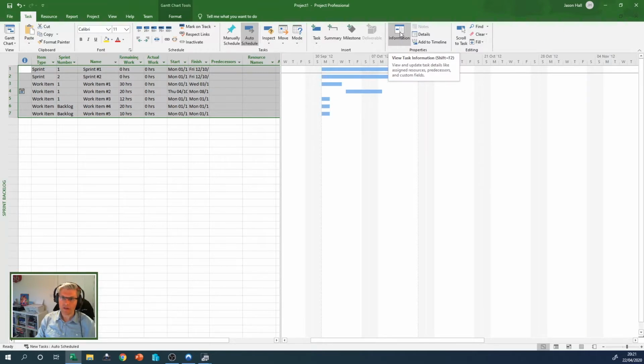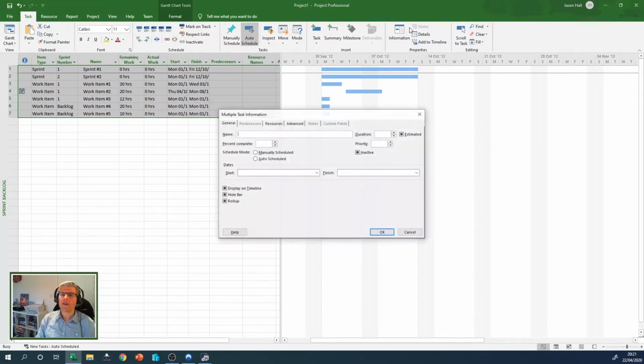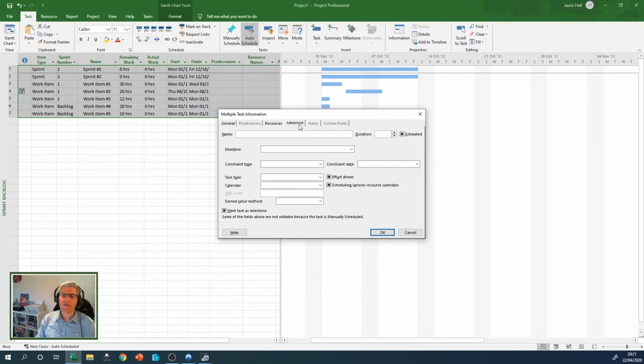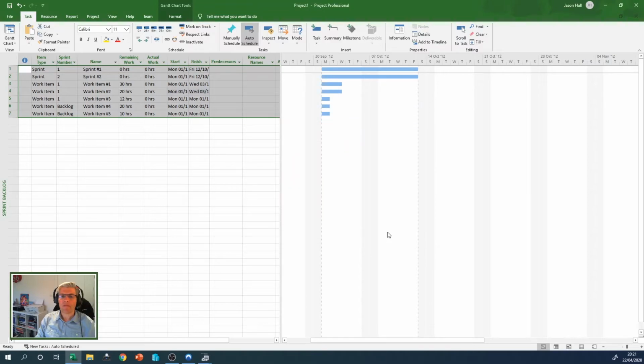So we're going to go in and remove any of these changes. We're going to go into information, and then into advanced, and we're going to change the constraint type, and let's do that as soon as possible. And then we're going to change the task type to fixed work. There we go. So we've just done all of that and changed that, which is what we want to do.